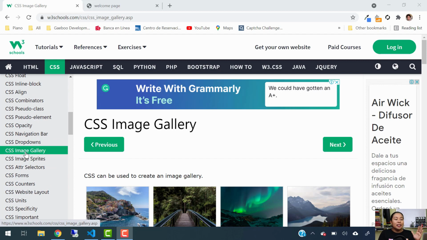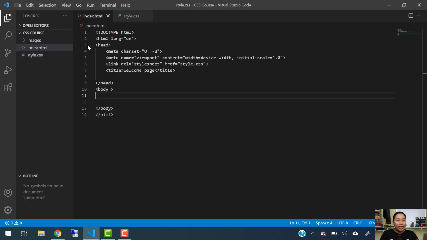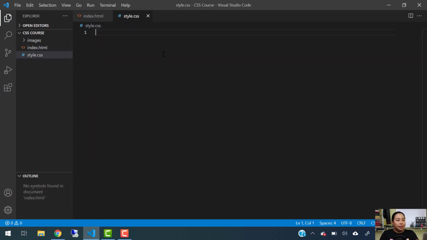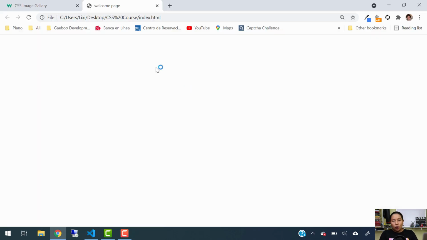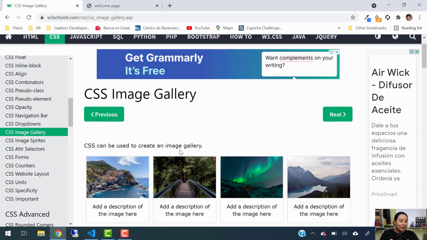Now, the next thing that I need you to have open will be the welcome page that we have been working on so far, which is this one right here. I already have it clean and blank, ready to code. And I have my code here open as well for that website. Everything is clean. Okay, so once you have all this open, let's go ahead and start with image gallery.